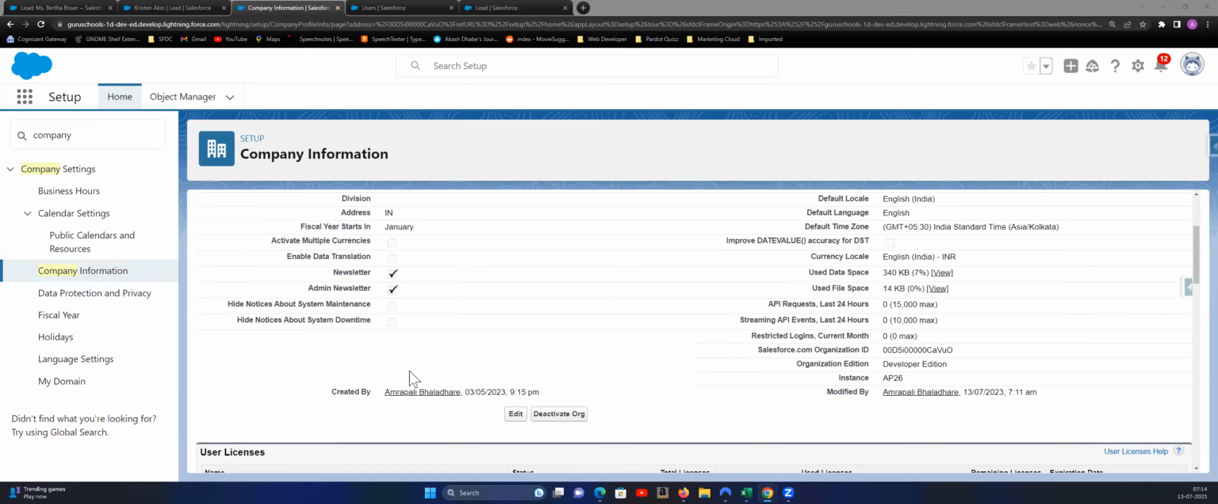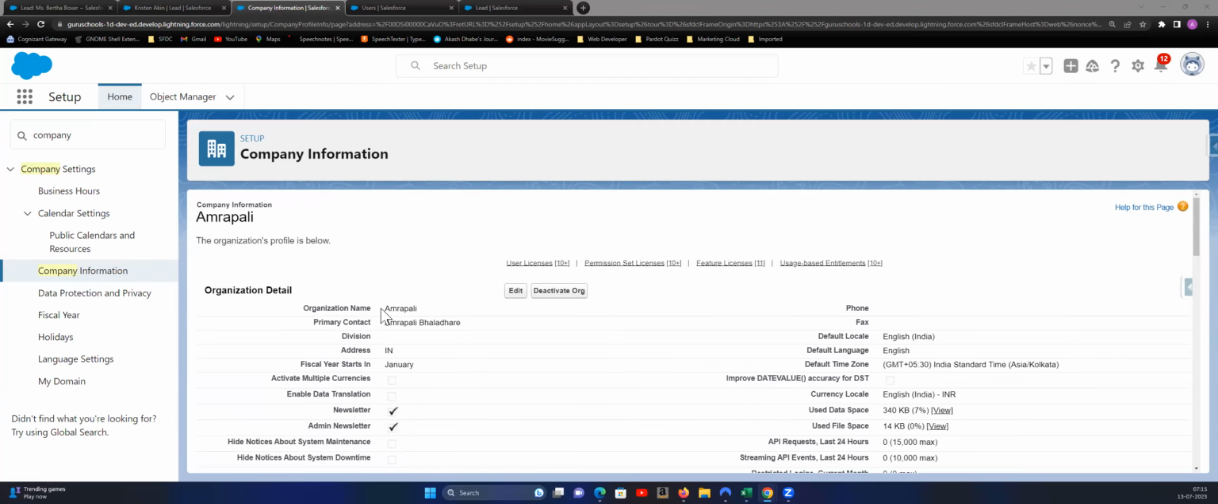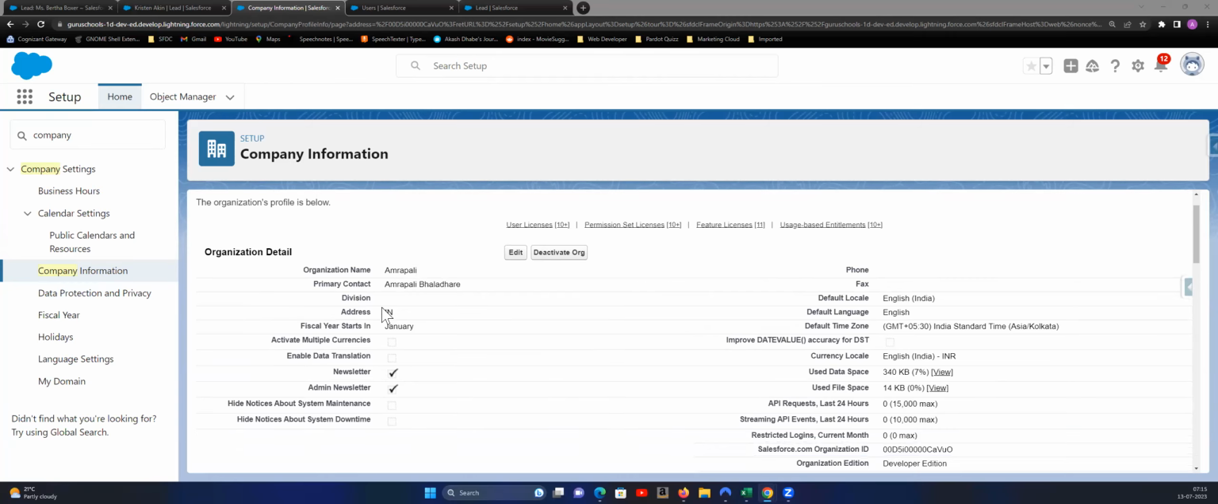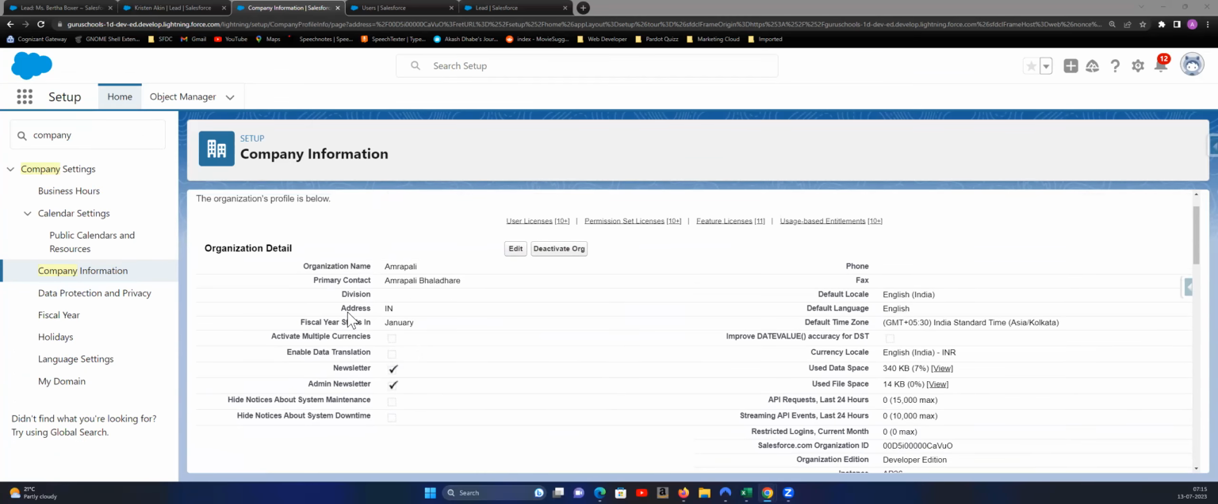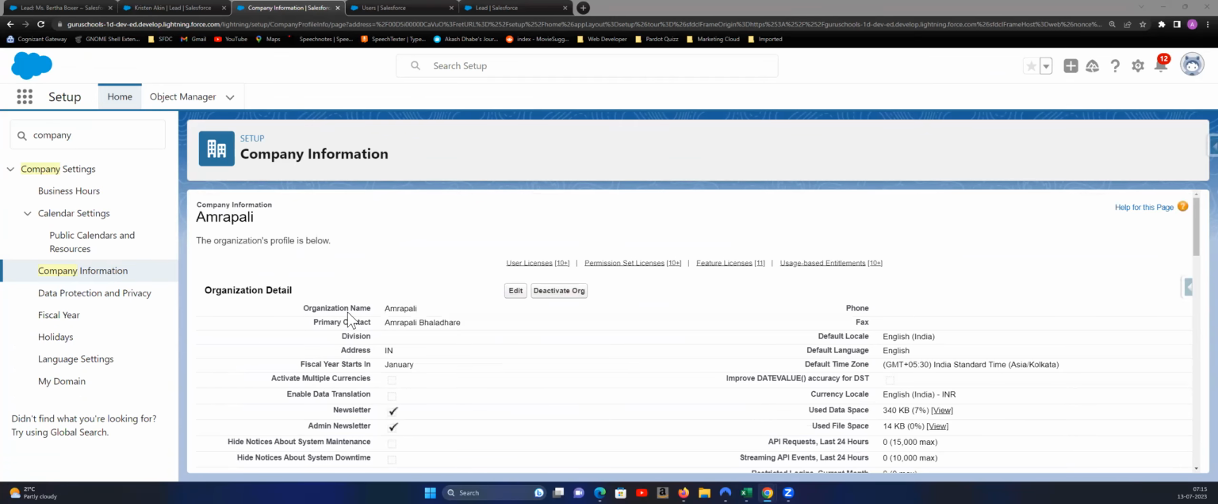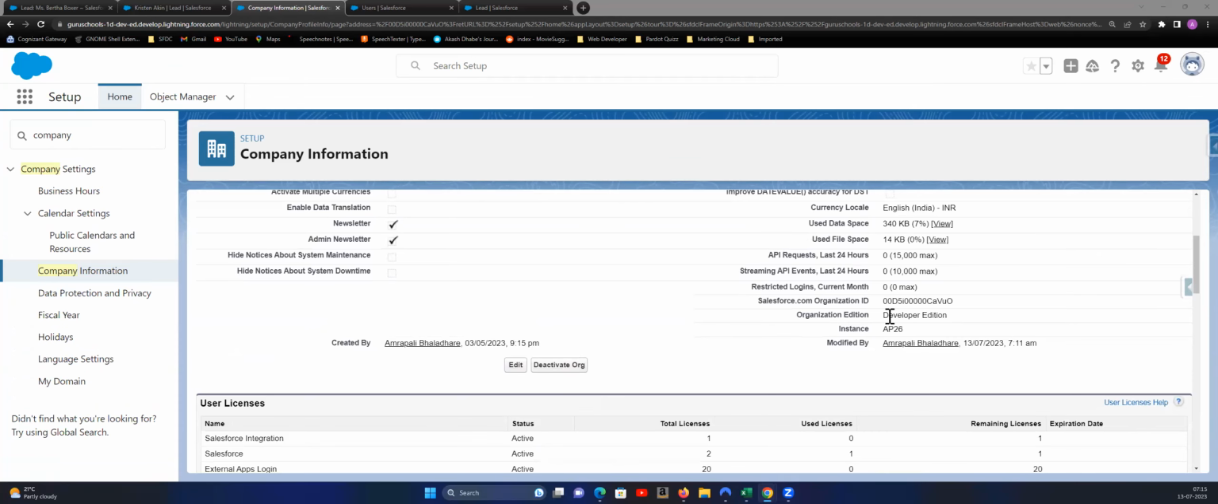Right now we are in a developer org, and each and every one of us has a different developer org. I don't have access to your developer org, and you don't have access to mine. That's the reason the ID is different here, because our orgs are different. Even though the edition is the same, Developer Edition, we are not working in the same organization.